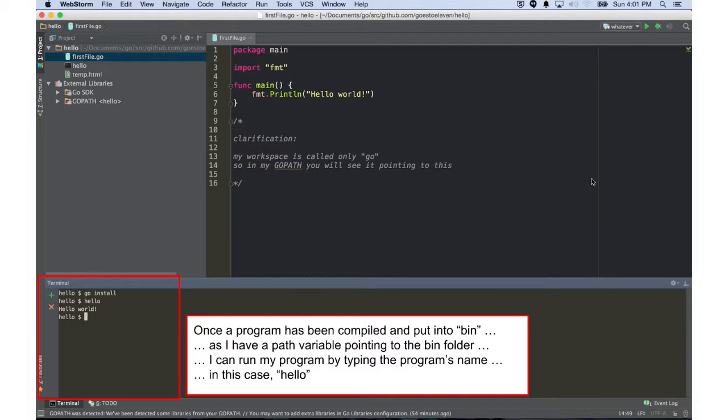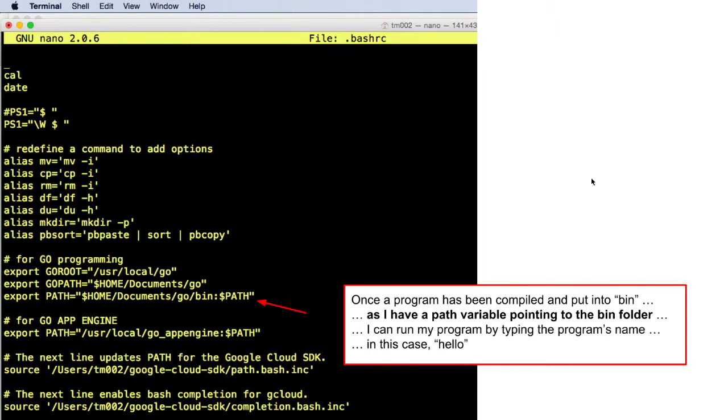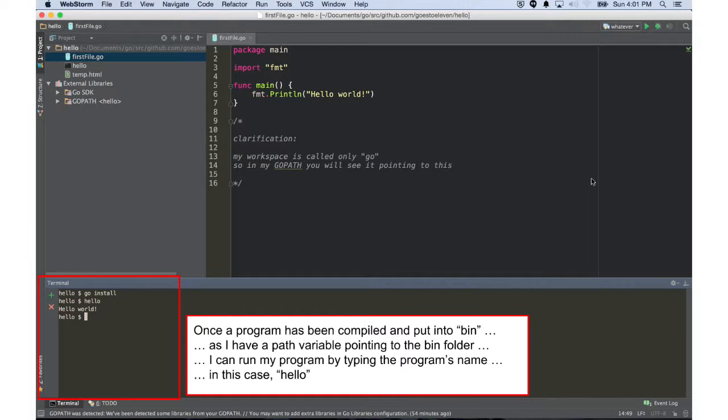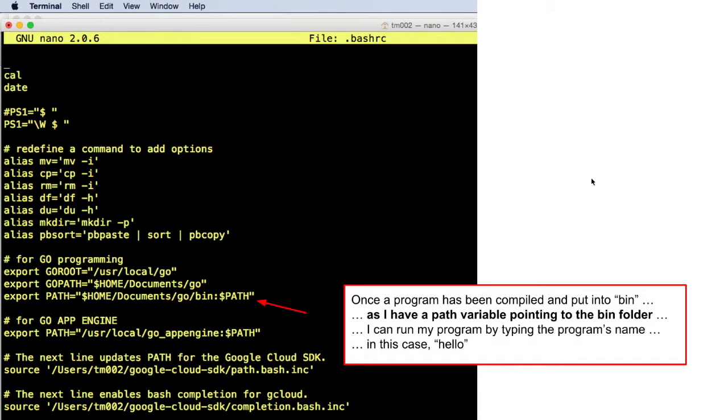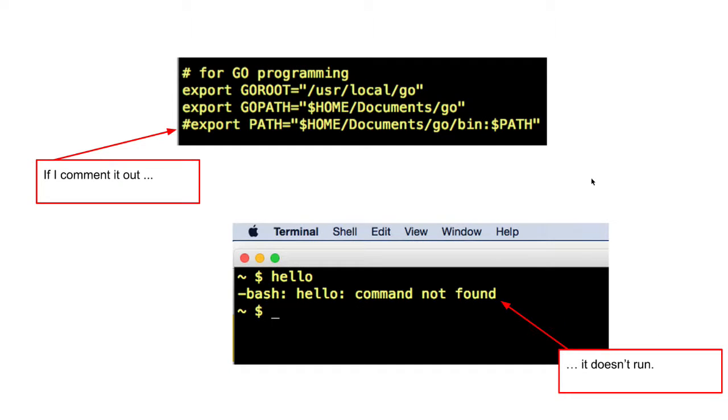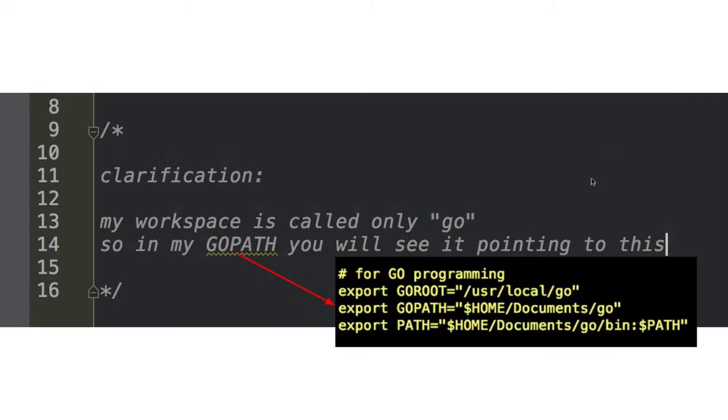So then this just shows you everything I just showed you, with the different paths. You want to review that, see that? Once a program's been compiled into the bin, as I have a path variable pointing to the bin, I can run my program by typing the program's name, in this case, hello. It's a slightly different name in this example. And this is where I set my path in my bash RC file or my bash profile. And then if I comment my path out, that file will no longer run because it no longer knows where it is.